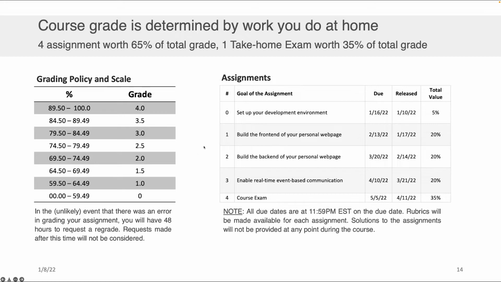Quick note about your overall grade in the class. On the left-hand side of the screen there, I've got some information on our grading policy and scale for the class. So I've got the percentage ranges that correspond to the ultimate grade that you will obtain in the class. And I want to make a couple of important notes here about both the grading policy as well as the assignments. With respect to grading, if you notice an error in the grading of your assignment, we'd like you to let us know about that within 48 hours of you getting it.